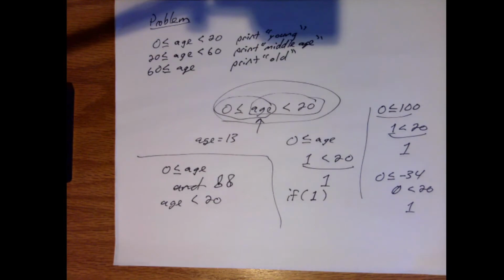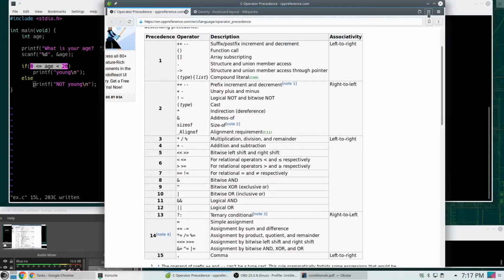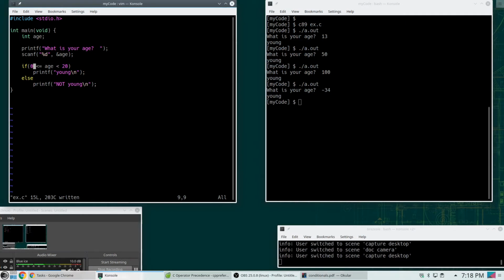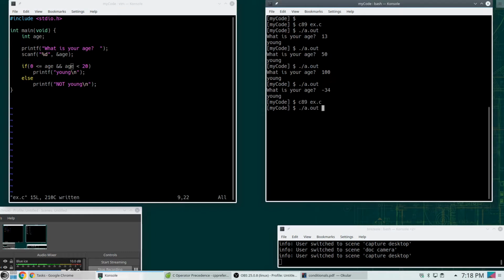So let's look at that. So back to this. So 0 less than or equal to age and age less than 20. Let's see what's happening before we finish the rest of it. Minus 34 says you're not young, which for the way this is written, that would be what it would mean. 13, you're young. 50, you're not young. 100, you're not young. So it is looking to determine if age is in that range.